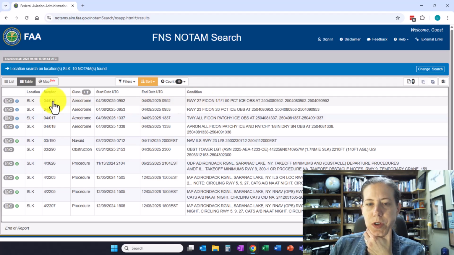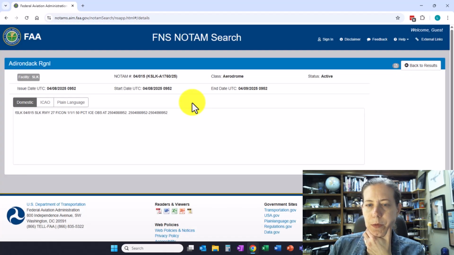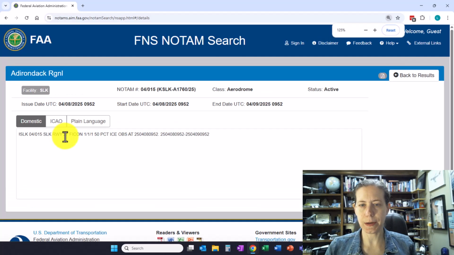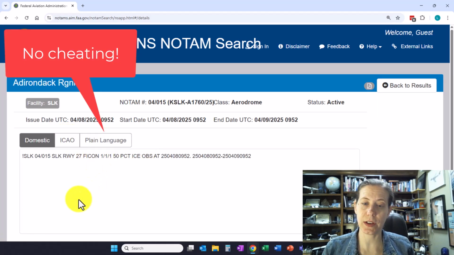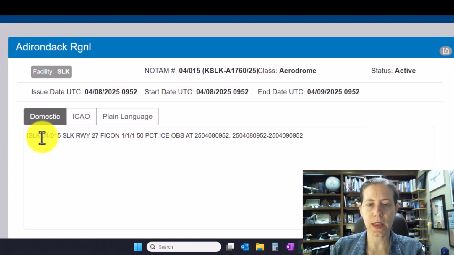Okay, now if you click on the NOTAM, we can get it here. You can even put it on plain language mode. I'm not going to cheat. We're going to actually translate this thing because it actually matters. Okay, so we have this. It is the fourth month. That would be April. It is the 15th NOTAM that was made this month.